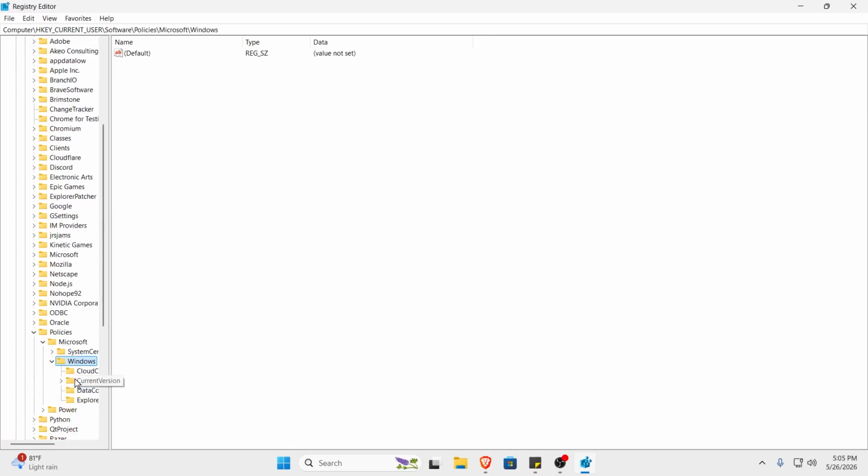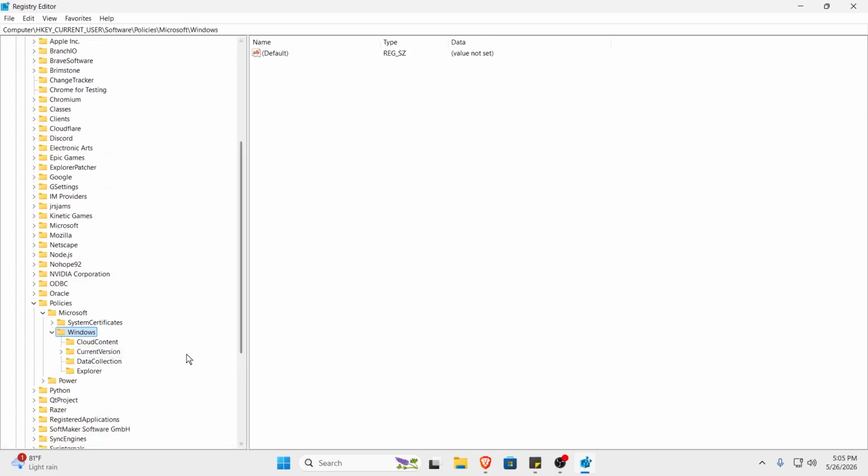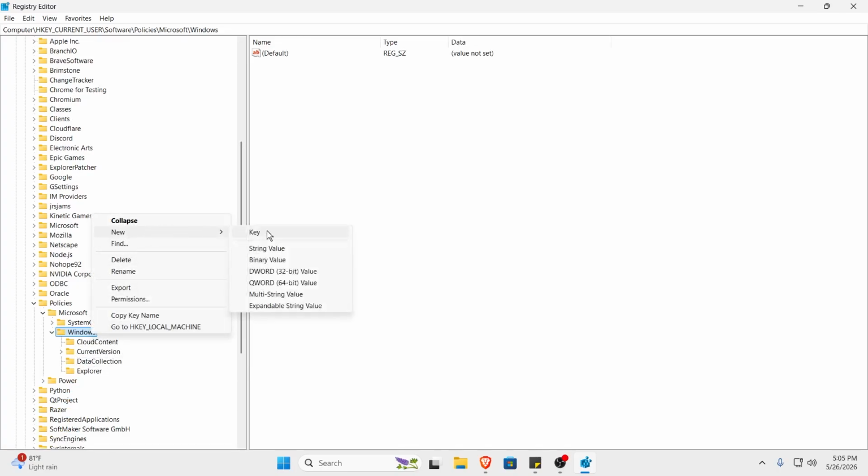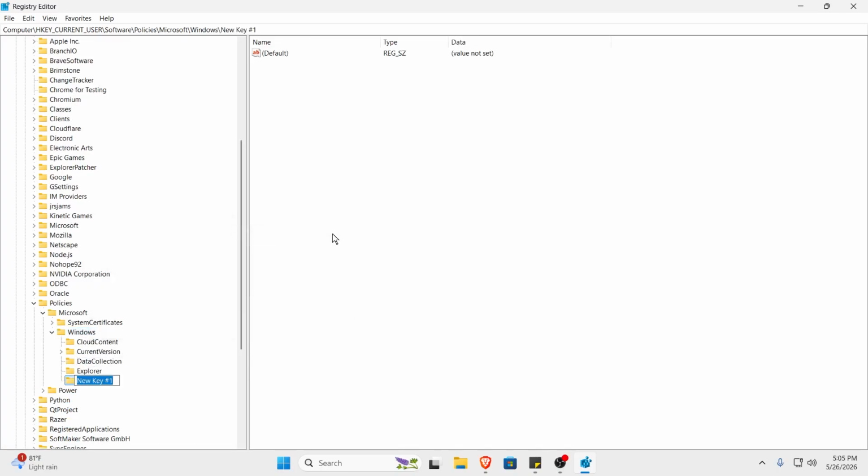And inside Windows, what you need to do is just come here and right click on Windows, click on New, click on Key. Then you need to rename the key as WindowsCopilot and hit Enter. Then select this key. And here in the right hand empty side, just right click again and click on New. Then click on DWORD 32-bit value and name this TurnOffWindowsCopilot. Hit Enter.